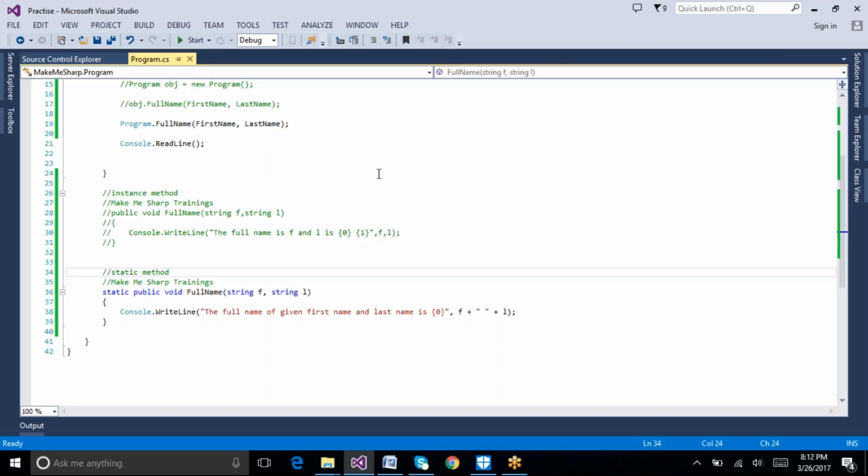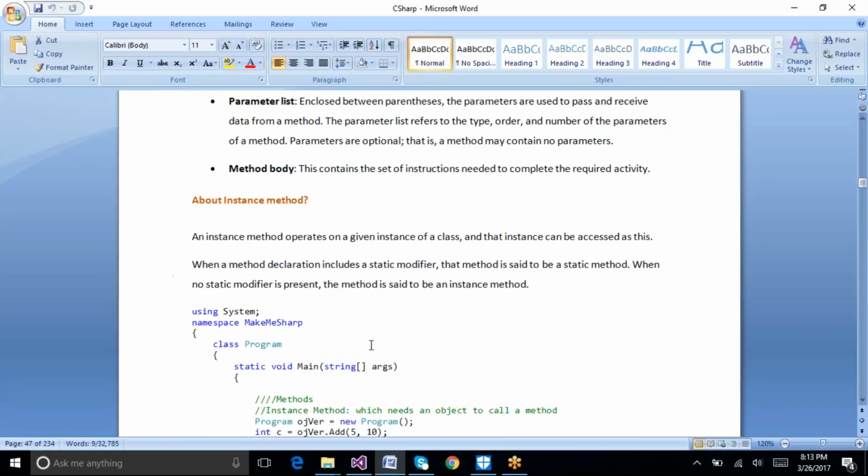The main intention and purpose of method declaration is code reusability. So if someone asks why we need methods, you need to explain that it's a lot of reusable code in our application development. That's how we can explain the methods here.